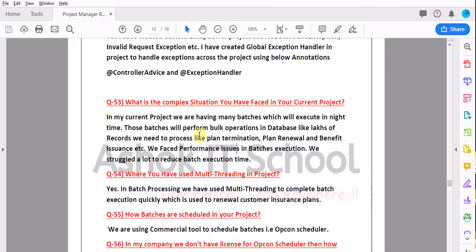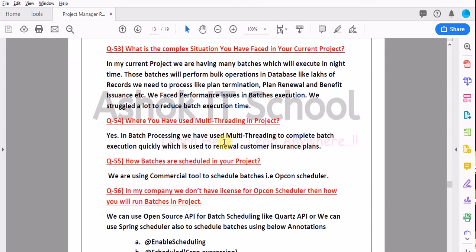Right. Next one. Question number 54. Where have you used multi-threading in the project? As we discussed earlier, right? Batches are taking so much time and they are processing so many records in the database. In order to complete the batch processing quickly, we have used multi-threading in the project. You can say that, and you can take an example.